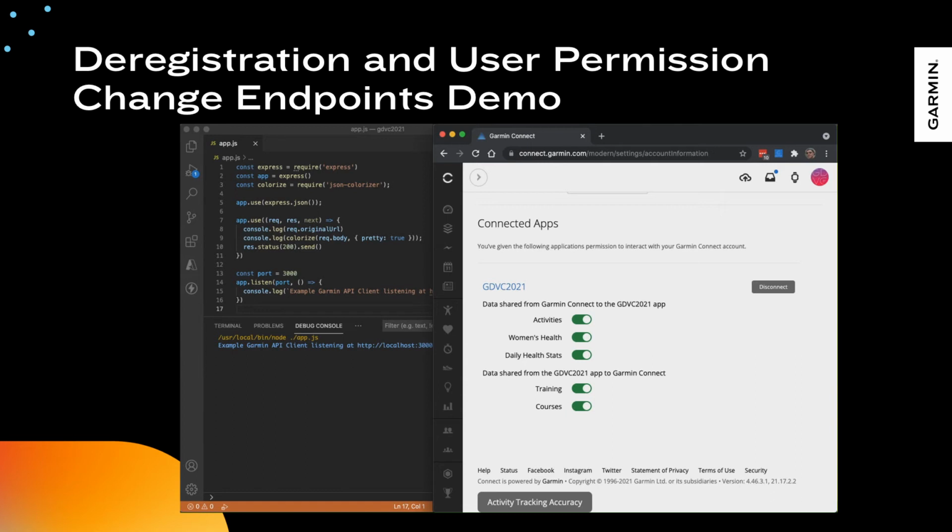Once again, we will be working with user permissions and deregistrations, but this time, rather than our app querying the API for user permissions or our app triggering the deregistration, we'll be watching the Garmin services send push notifications to our endpoints. And for that, we're going to need a simple server.